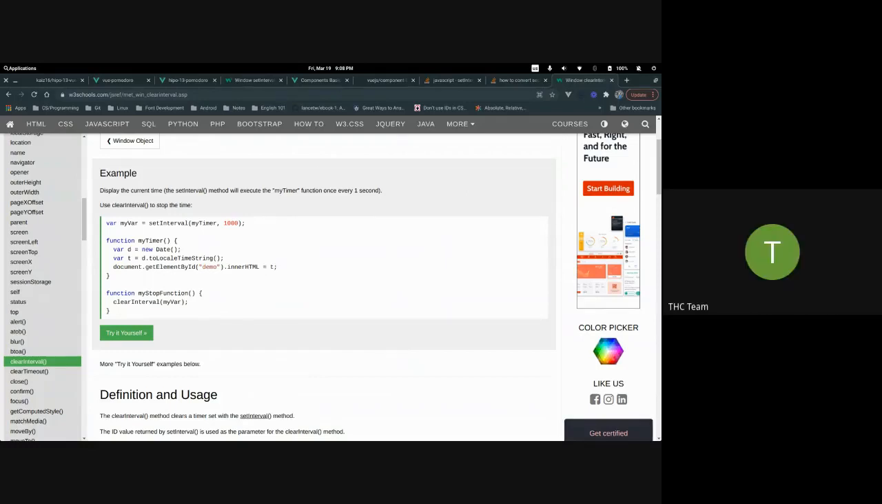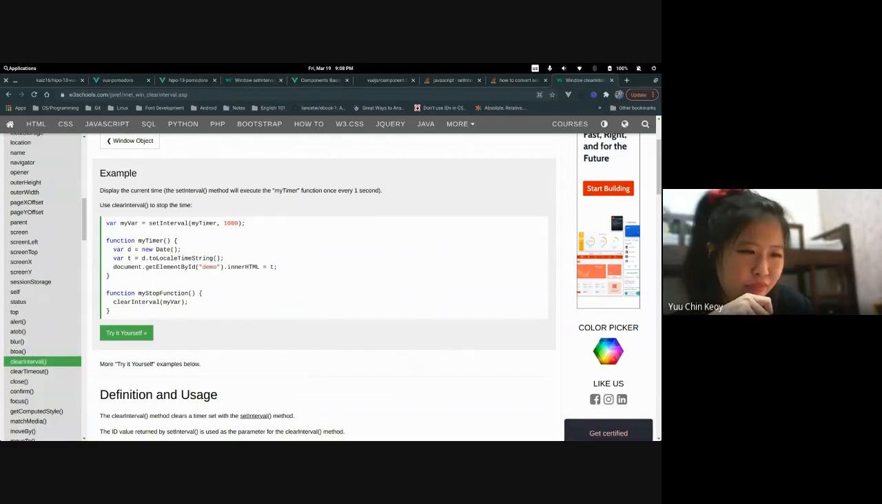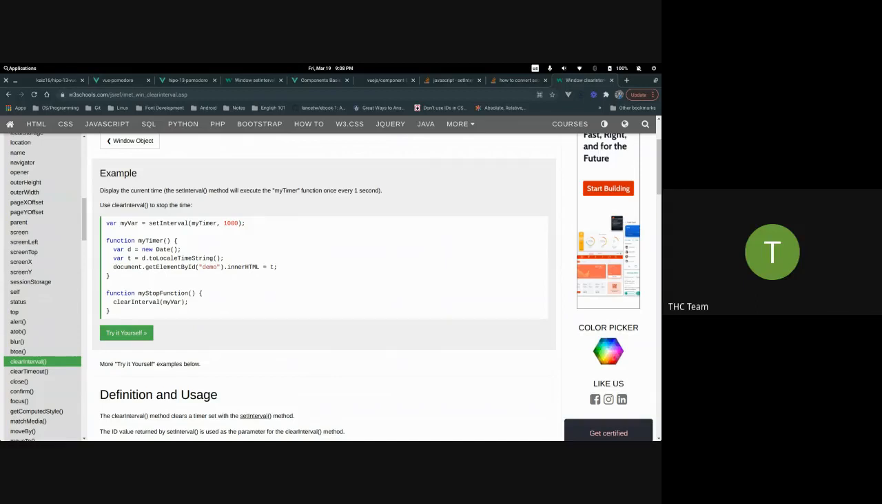Can we use a while loop for the interval thing? So like, while the timer is greater than... Yeah, of course you can. You can use a while loop as well.